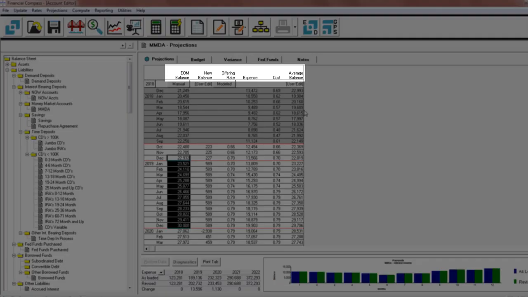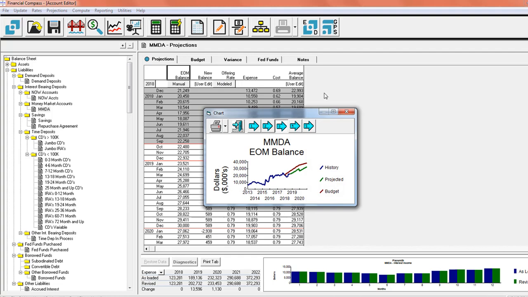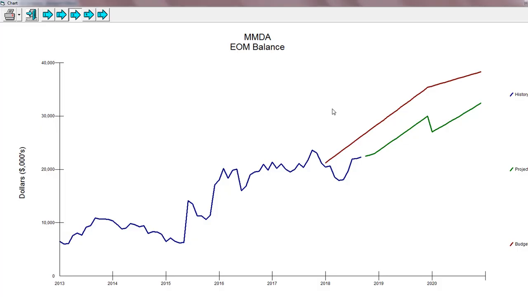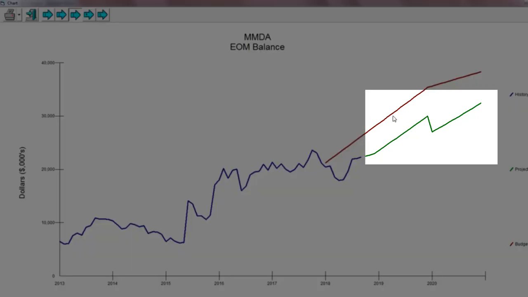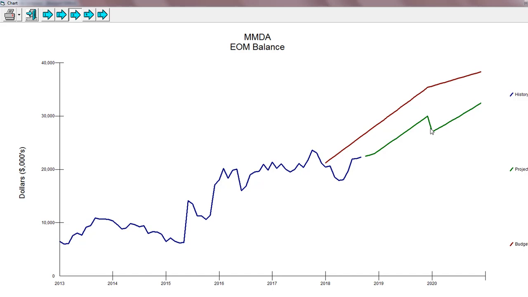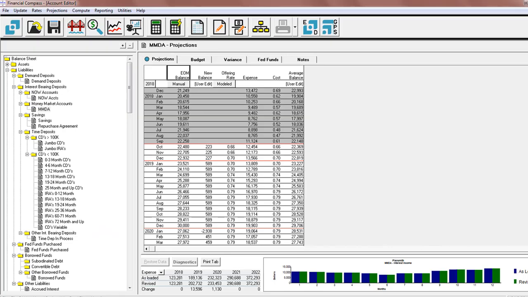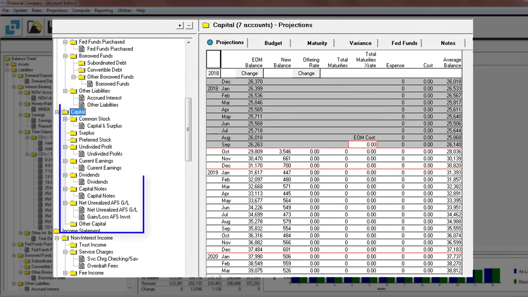You can double-click on any column in Compass to see your results in chart form. In this account, you can see that in January of the following year, our balance sharply decreases. It would be a good idea to forecast out further to make sure our results continue to look reasonable moving forward. Also, don't forget about the end of the current year. Your current forecast drives your capital calculations. So you want to make sure that your capital ends this year at a reasonable rate, as it will be your starting point next year.